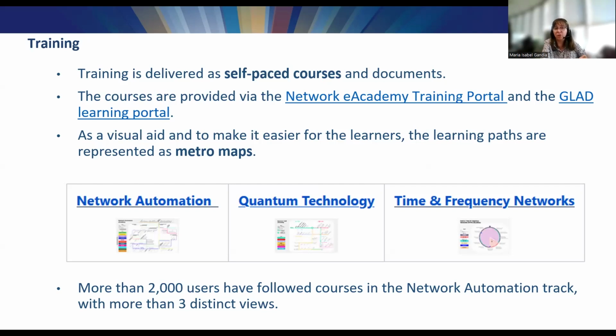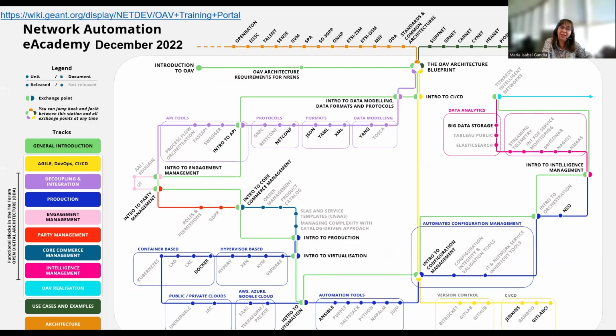We currently have more than 2,000 users that have followed courses in the network automation track with more than 3,700 distinct views. The metro map for the network automation eAcademy, as it was when we started with the current project, was this. In black, you can see the units that were published at that time, and in gray, the ones that we were working on and that we were foreseeing to be published.